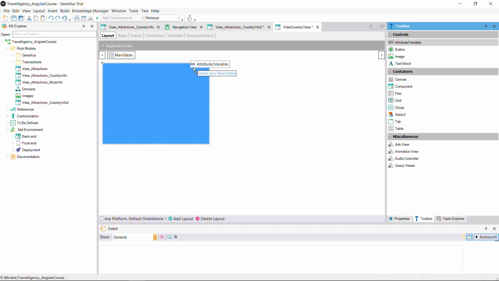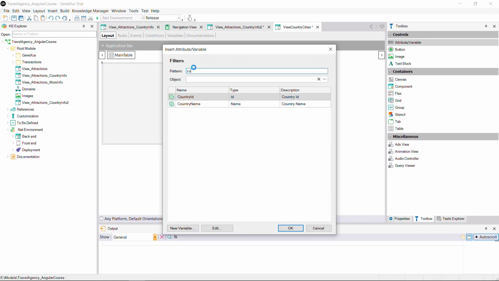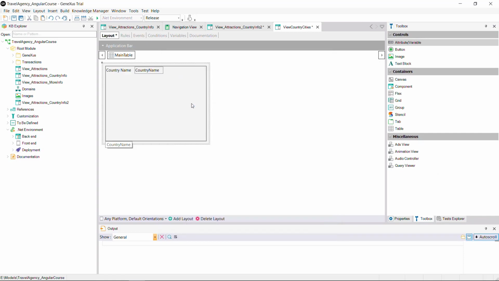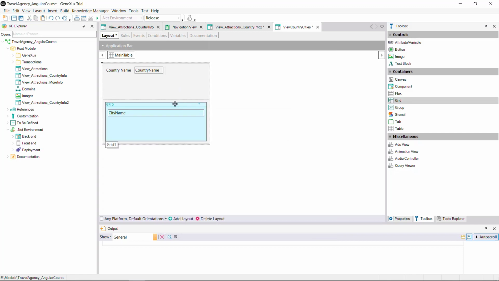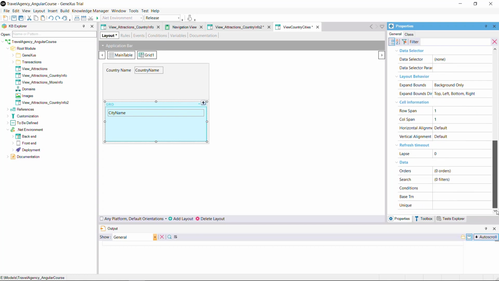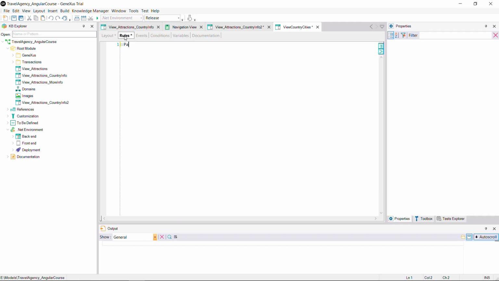and from the toolbar, we drag the country name attribute and a grid with the city name attribute. We assign the city base transaction to the grid. Now we add a parm rule with the country ID attribute.